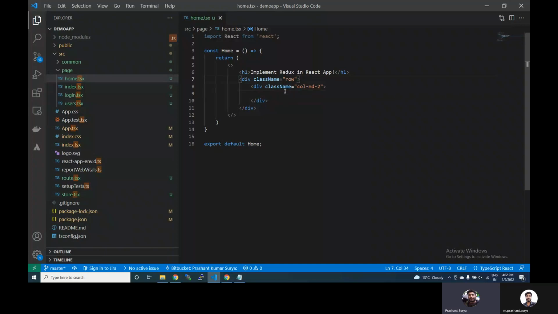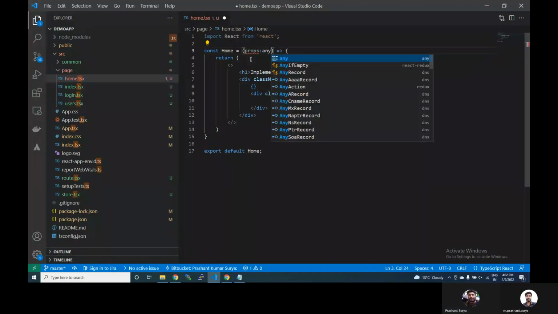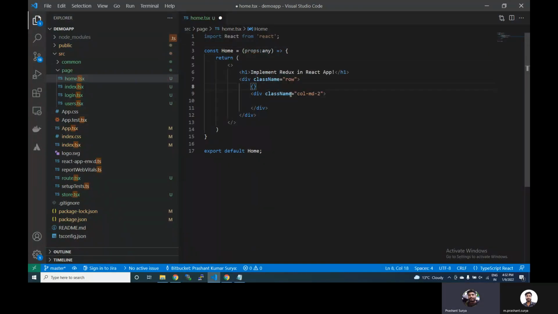Inside this one we will use the props. So we will define the props here with any, and we will use the props dot count. Now we will have two buttons here. Button type equal to button, and we will have here plus.